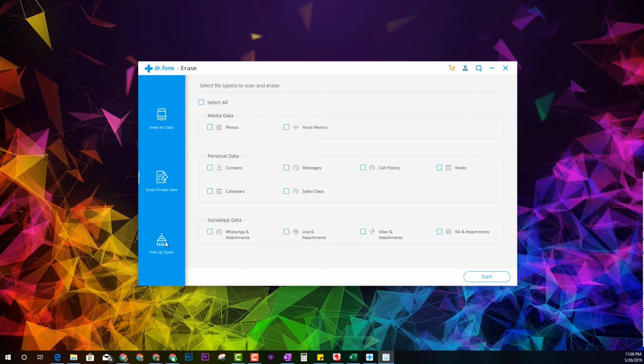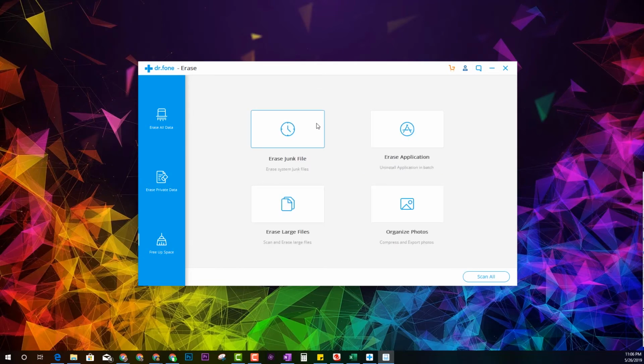The third section is the free up space section where you can purge your phone for different things that might be just taking up your space, large files, things like that. It'll also help you to organize your photos and also go through your apps as well and free up anything that you're not using to help get you more space.